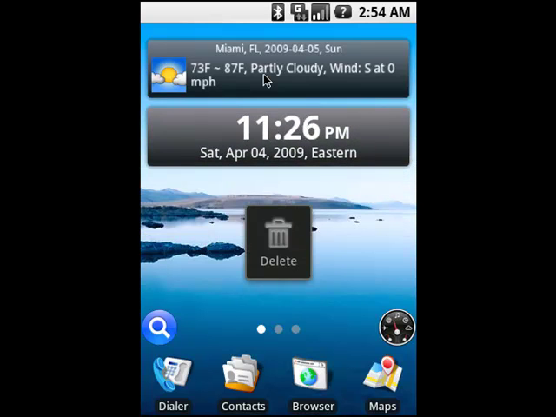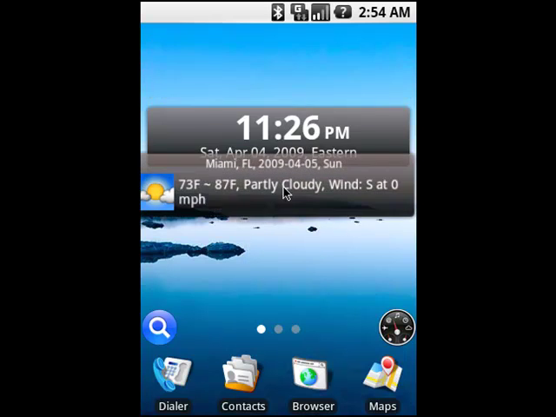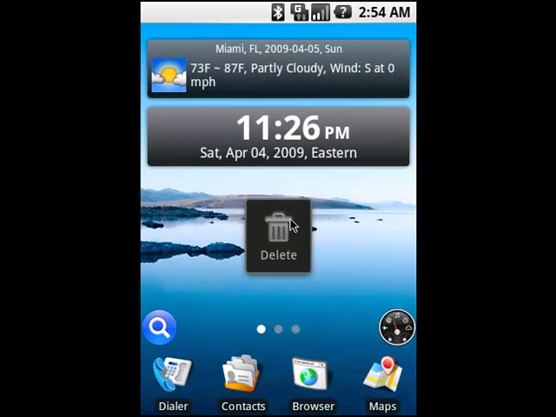And there's a little bit of difference here. If you want to delete, you long hold it, and then you press delete. You don't drag it, because if you drag it, it's gonna go away. So you long press and you can just press delete.